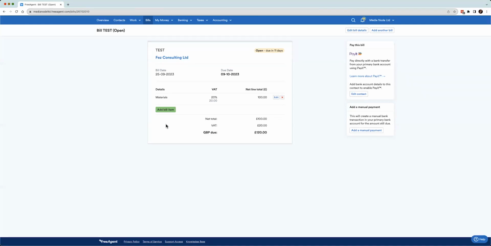What you will see here is the option to add a bill item. Now this is the option to allow you to add further costs to different categories on the one bill. So if you've purchased multiple things from the same supplier that are going to different categories.